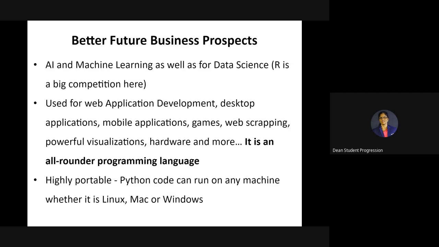So these data science libraries that I mentioned earlier, like scikit, SciPy, Keras, etc., are really helping these data science applications to boost a lot. That is the reason why Python is also being used in the main part of data science applications. Though there is a programming language called R, which is a big competitor for analyzing and plotting, slowly whatever advantages it has are also being overcome by Python, right? And it will be used for web application development, desktop applications, mobile applications, games, web scraping, powerful visualizations, hardware, and more. So it is a kind of all-rounder programming language nowadays in the whole world. That is why we are trying to understand and use more Python in our application building.